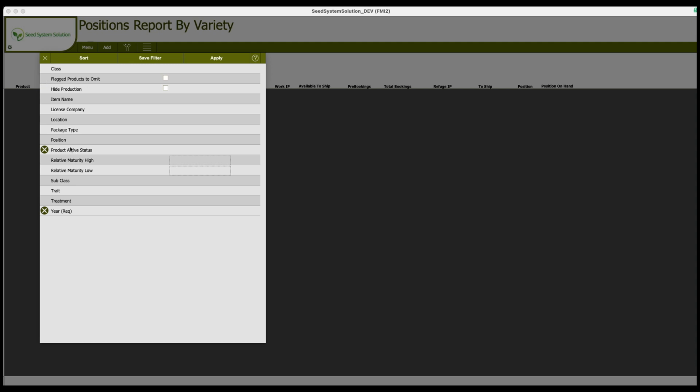By default, you do have two filters that will be set. One is for the year, and it's going to be looking at your default year. And then one is for product status of active, only showing active products. By removing the filter, you can then look at all of your products.